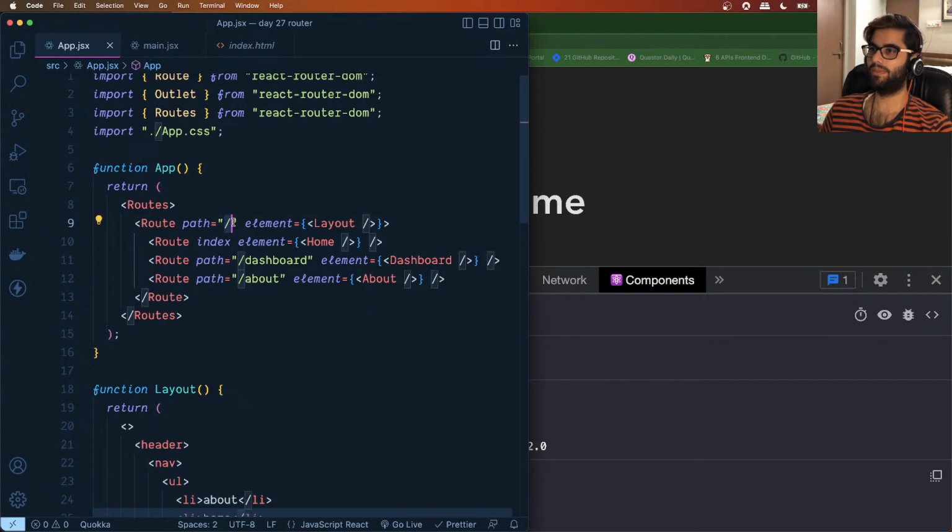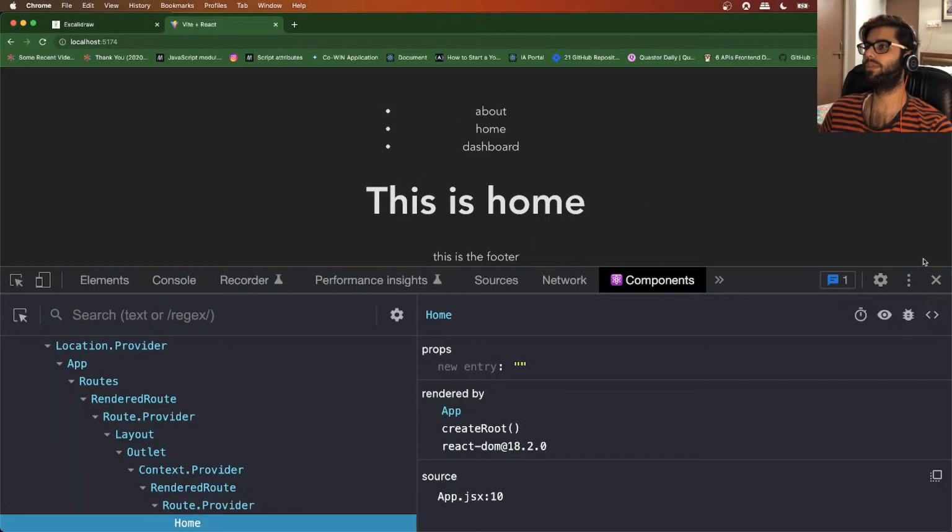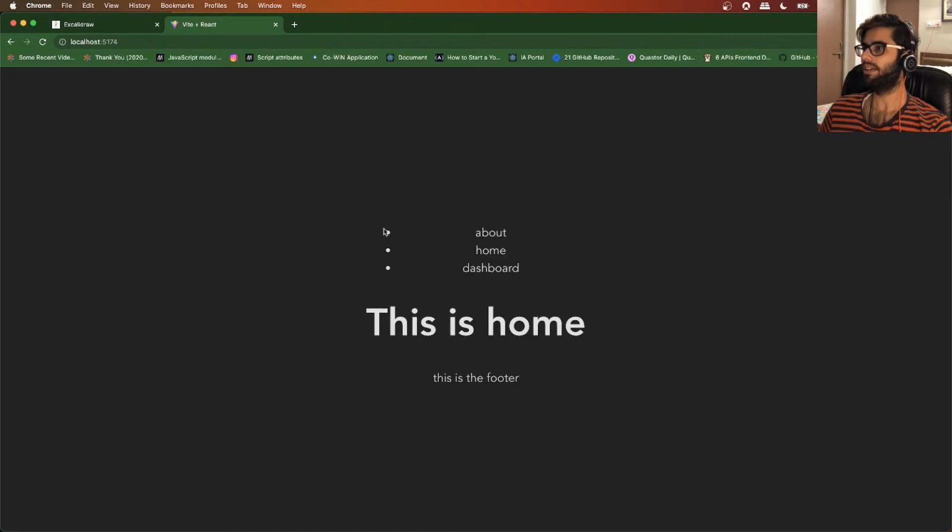So we were saying that when the URL is this, the default component or the index component which needs to be shown is the home component. That is why over here we are seeing this. These are the links, and then this is the home, and then we have the footer, right?